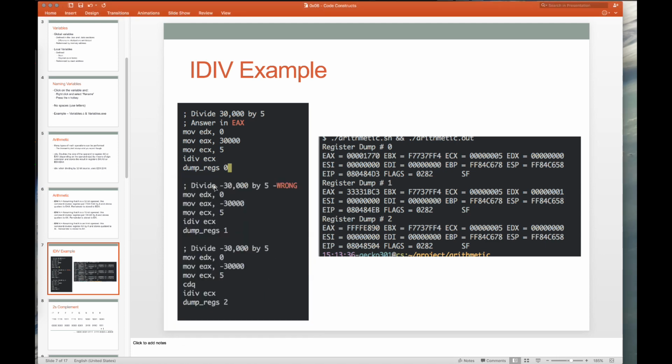Okay, the next two examples are just to highlight why it's important to understand what registers are being used, and also to talk a little bit about sign extension and an example of the CDQ command. So let's say I want to divide negative 30,000 by 5. If I set it up exactly the same, the only thing I change is making the move into EAX a negative 30,000, and the results are not correct. If we look at this register dump in the middle, here's EAX, it's a large number, and EDX has a remainder of 1.